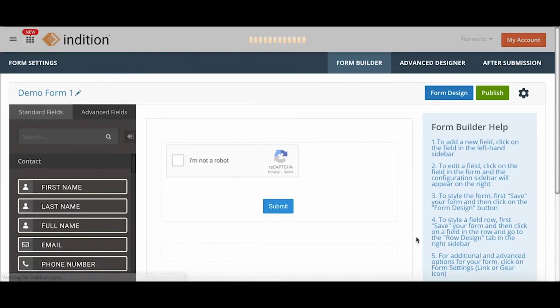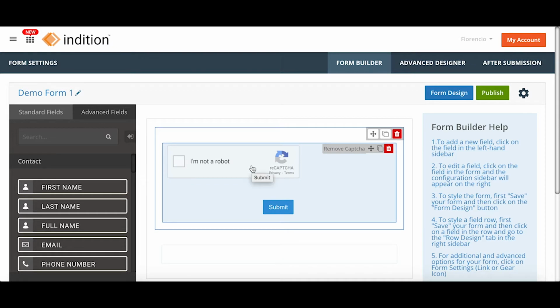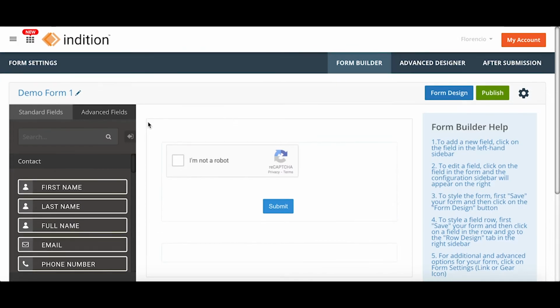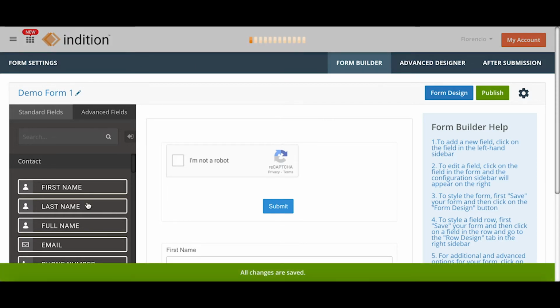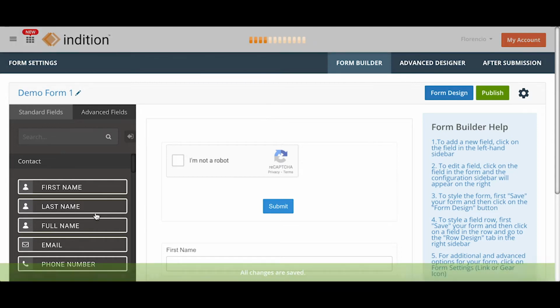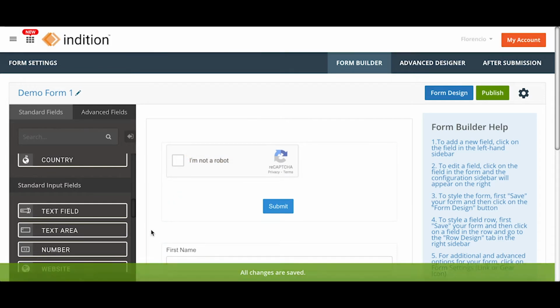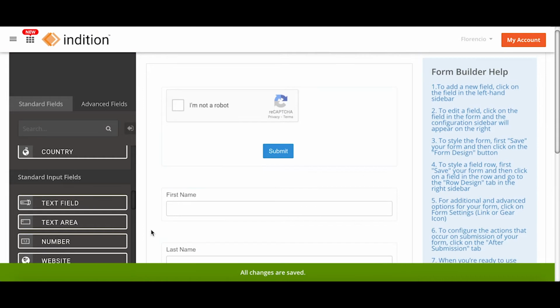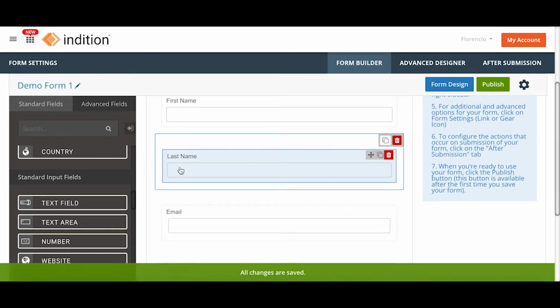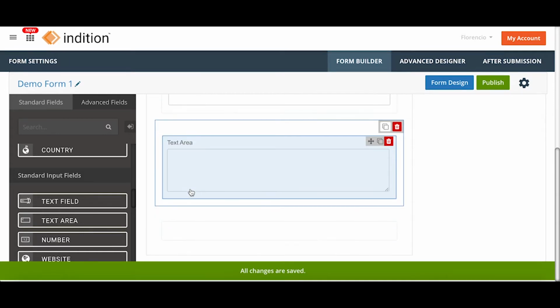Okay, so now that we got those out of the way, we can work on building our form. As you might notice right in the middle of the page, we have the reCAPTCHA options, which if you want it, feel free to leave it. If you want to remove it, you can remove it. Okay, so we want to just create a simple contact us form. We will do first name, last name, email, and let's do a text area, which we will change the name to comments.